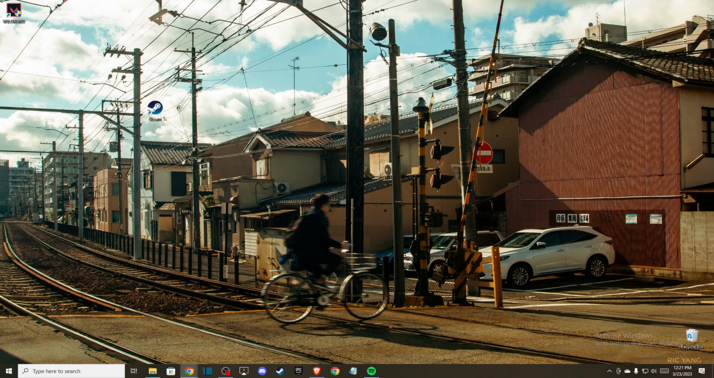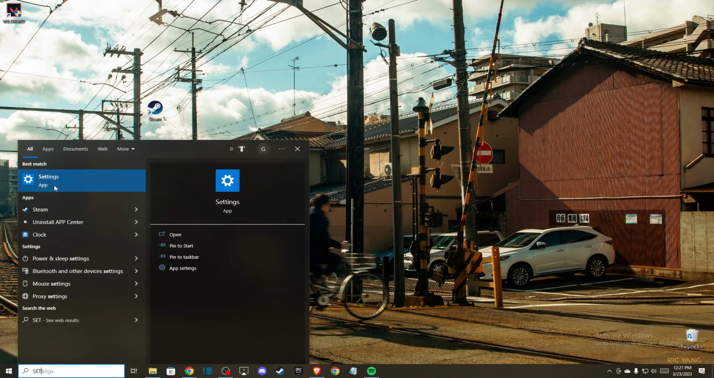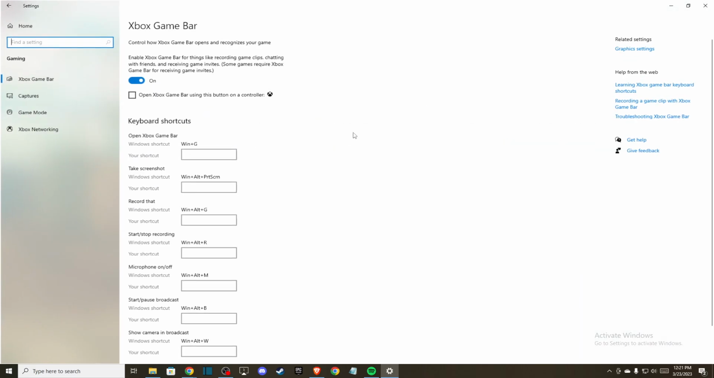Hey guys, in this video I will show you how you can fix Xbox Game Bar not working in Windows. First of all, go to settings here and then go to gaming and make sure this option is on. Enable Xbox Game Bar for things like recording game clips, chatting with friends and more.